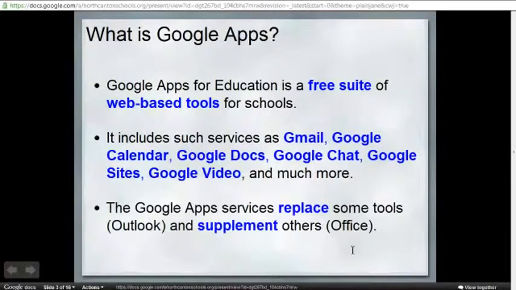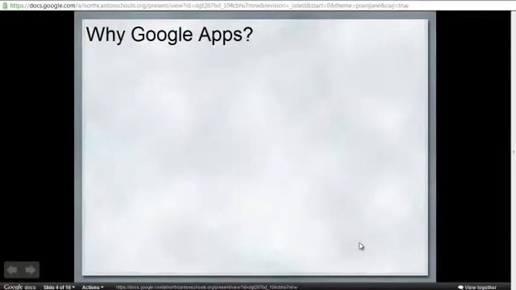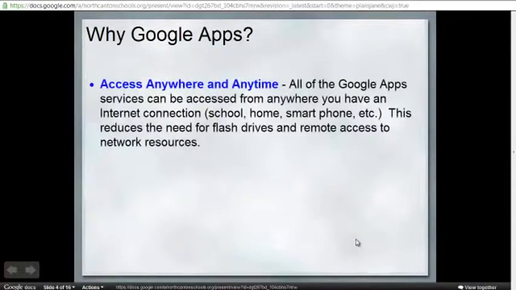It does replace some tools, like we used to use Outlook and now we use Gmail, and other times it supplements tools, like we still have Office for our teachers and for most of our students, but it's a supplement to that. Why might you choose to roll out Google Apps? Why might you choose to use it? I've got about 6 or 7 points here I'll hit real quick. The first is access anywhere and any time. As long as you've got an internet connection, you've got your stuff.